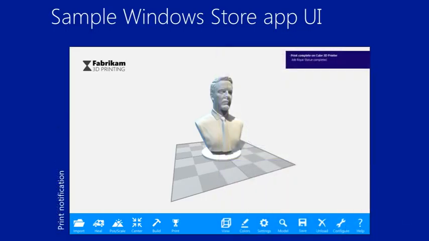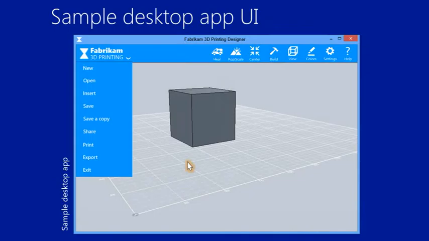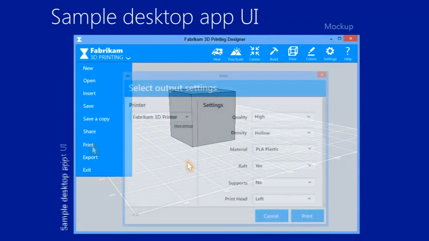The same thing holds true for a desktop app, but the UI is a little bit different. Let me show you how this works. I click Print. The app provides a print UI.